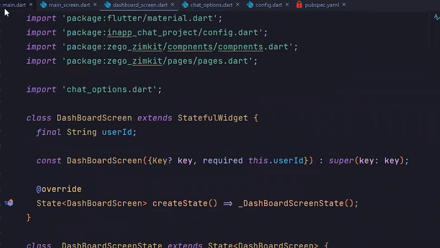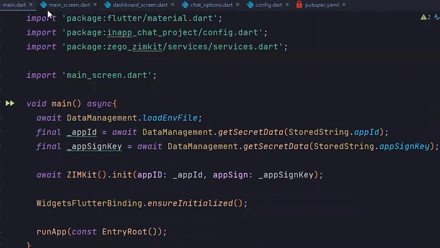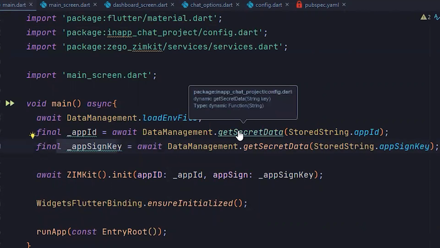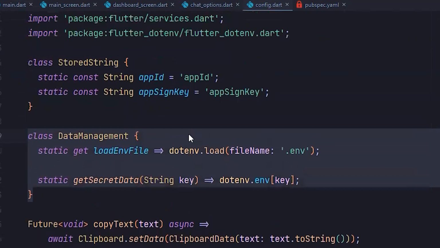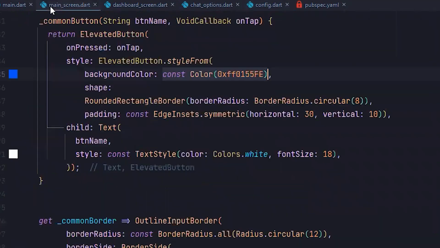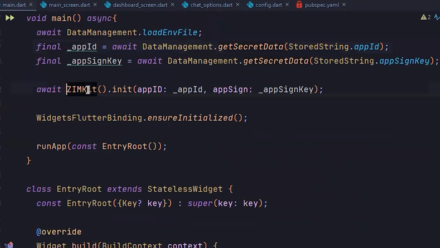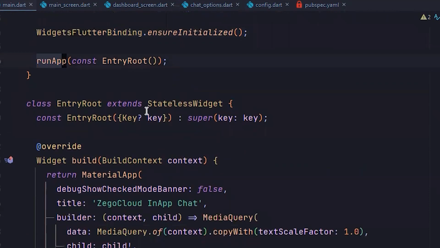Okay. So under that main dot, what we did, we first load the env file, and then we take the appId and appSignKey through the .env method, and that .create secret data is defined under the data management class, as well as stored data and the copy text as well. After that, we first initialize the ZEGOCLOUD in-app-chat key with that appId and appSignKey. After that, we write app wizard Flutter binding is initialized. We put the run app, and we run the app, and we are calling the empty wizard method for that Flutter app, that is include.